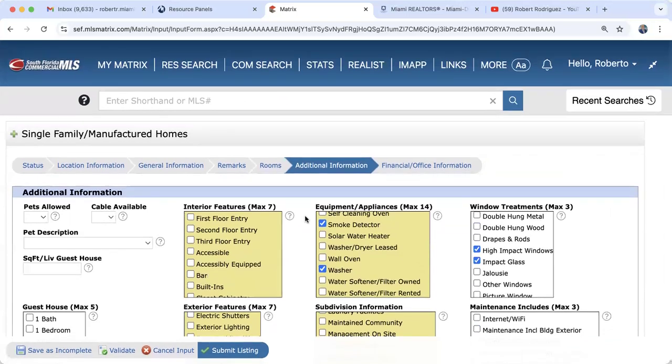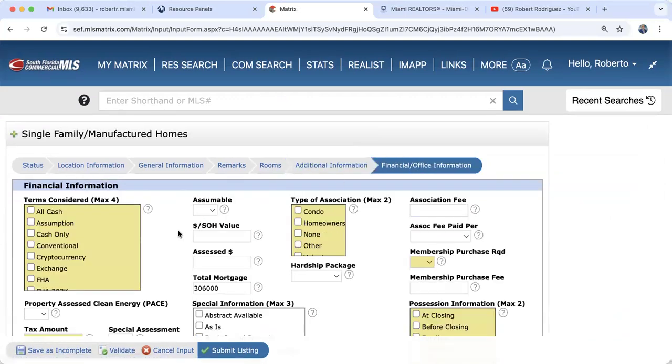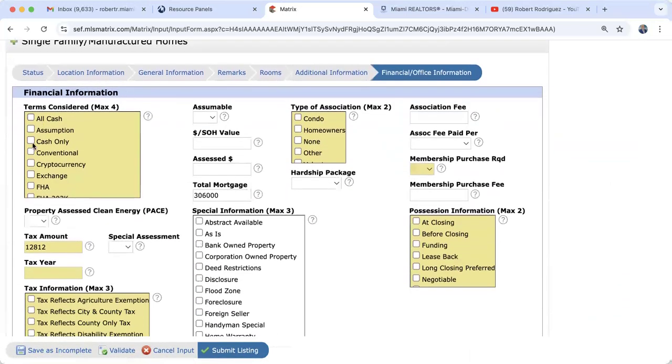All right, so we're moving along pretty quickly on this. We're going to go ahead and click on financial office information. This is important for all of us to pay attention. Beginning with the first field, terms considered. We accept cash. Everyone should accept cash, right? All cash. Do not select cash only, because then that only means cash. Now, if you're listing a property where the owner only wants to accept cash, then of course you select cash only. We are going to select conventional as well.